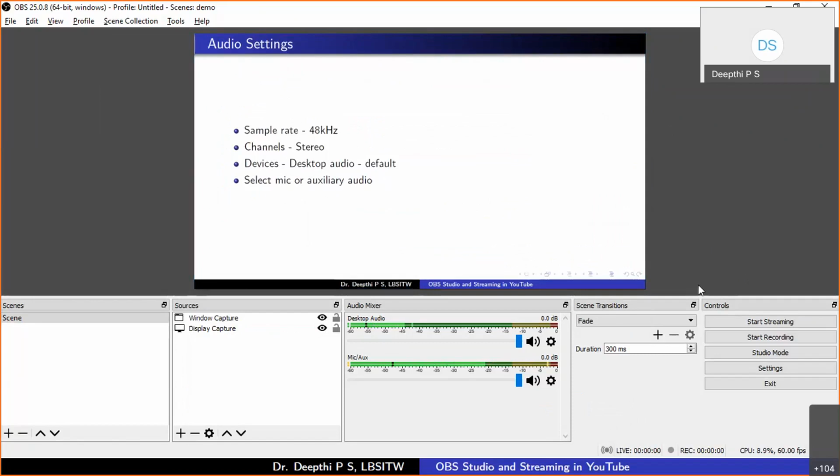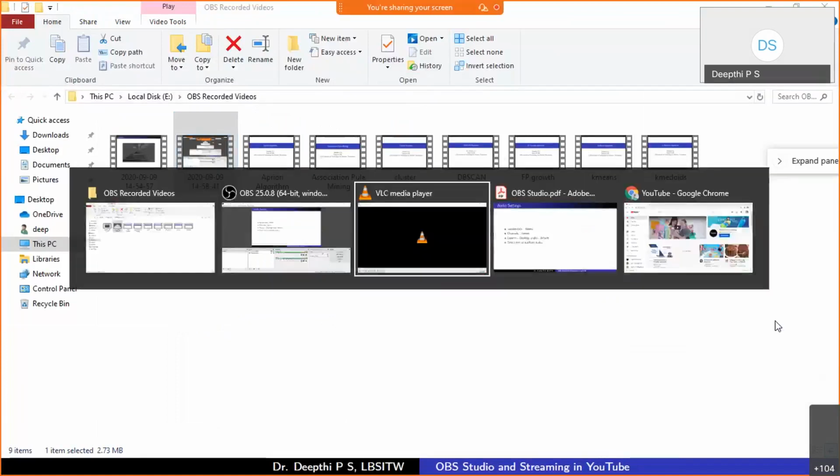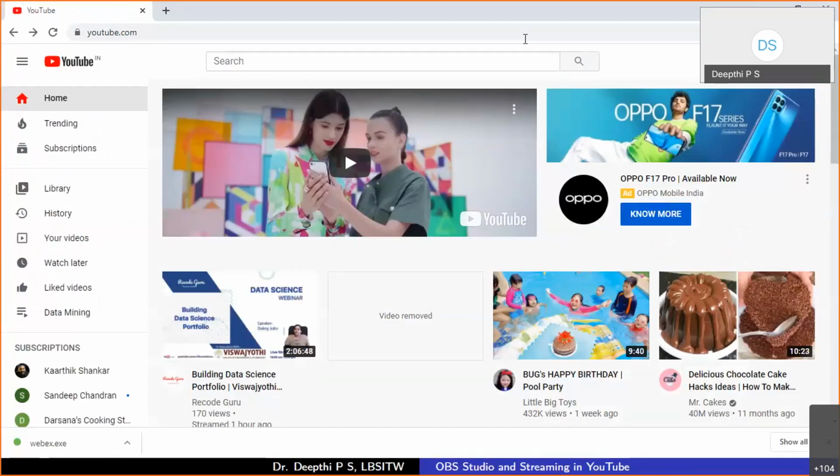Now we'll see streaming. That is how you can stream live to Facebook or YouTube. Okay, so let me first show you the YouTube channel now. So just log into YouTube using your Gmail account. So you'll have this interface. So if you want to upload a video in YouTube, you can click this symbol, that is upload video.